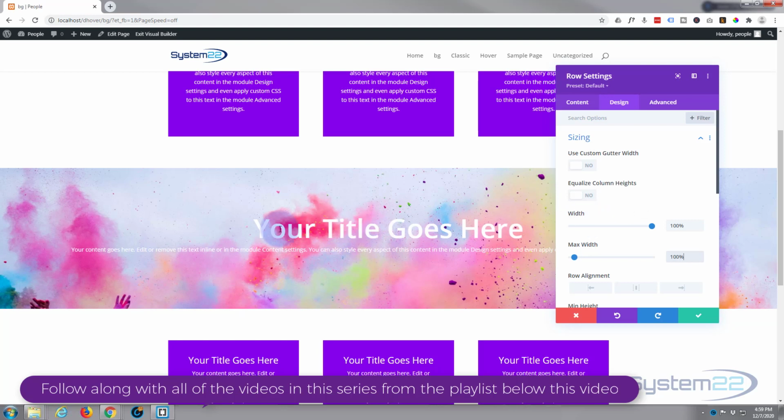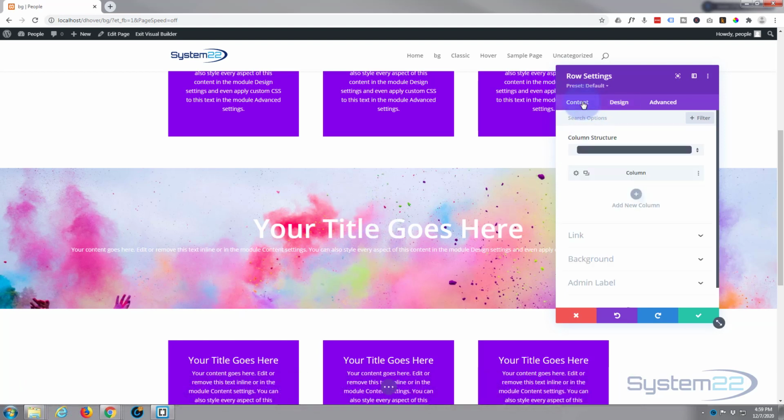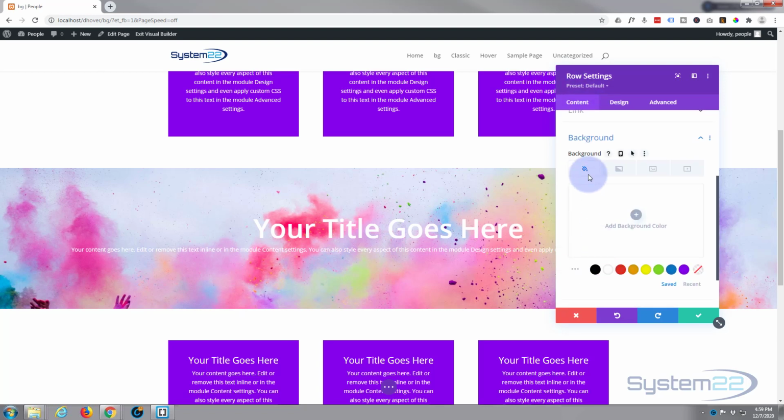So now we can actually add a background to our row over the top of our image here. So if we go down to, we're still in the row, if we go down to background, we can add a color or a gradient or another image if you wanted to. I'm going to add a gradient.